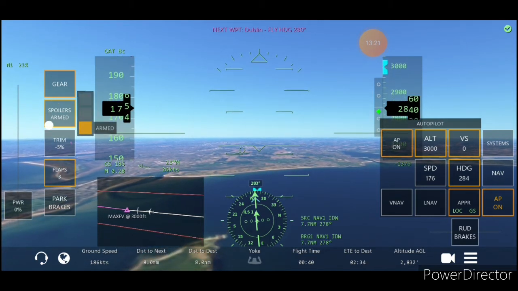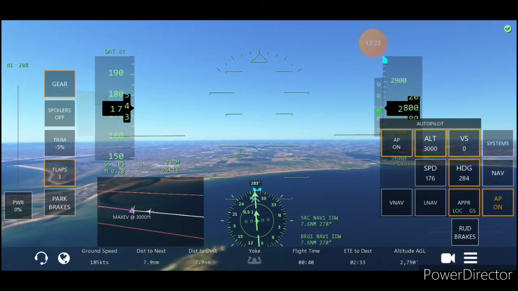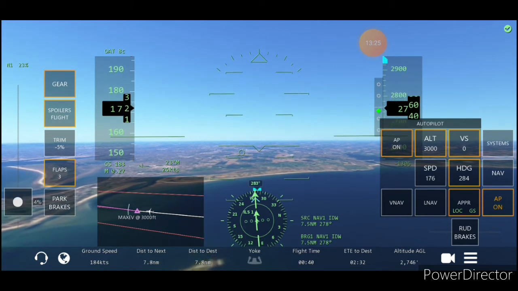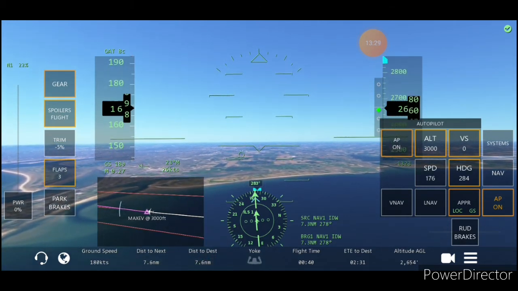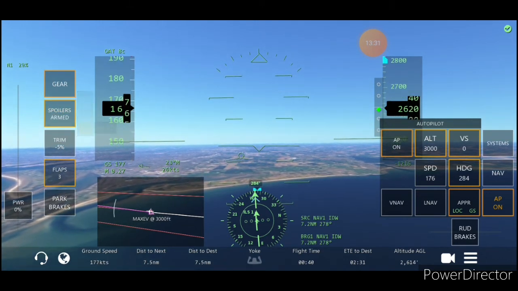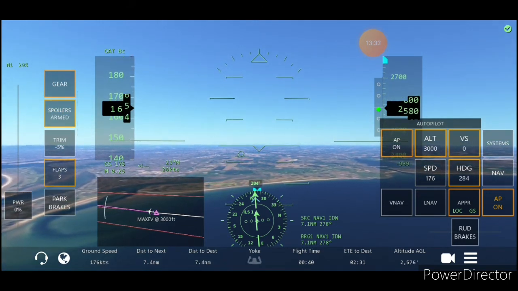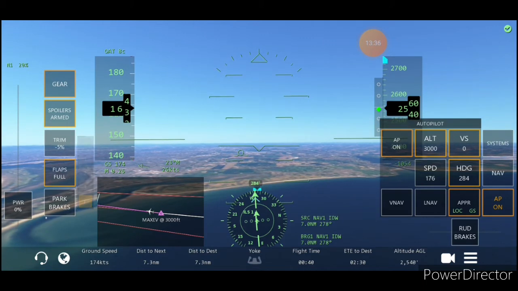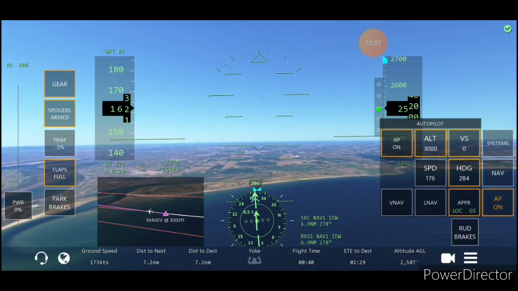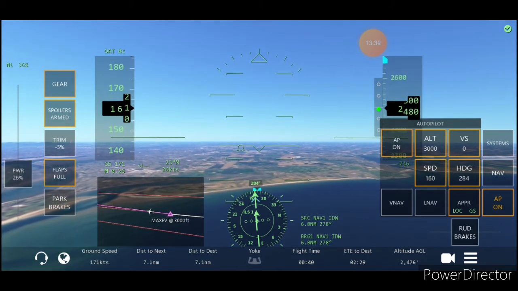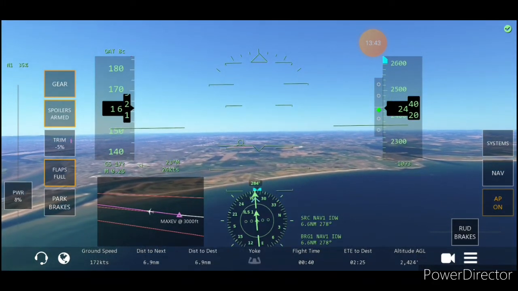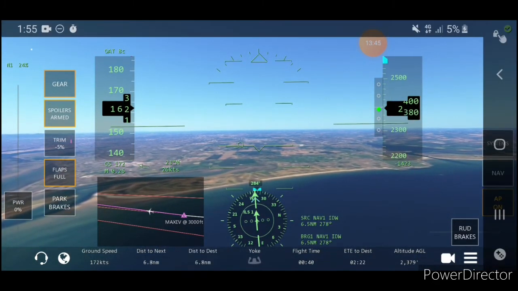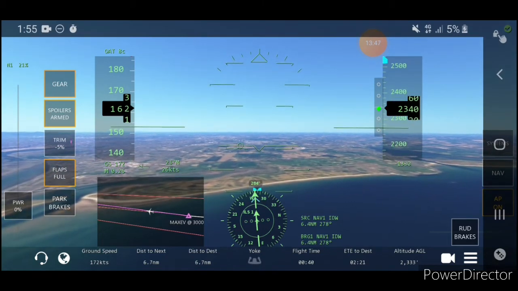We're going to turn on spoilers flight just to get a bit more speed reduction, so we're going to go down to 160 knots, so now we're going to take off spoilers flight. Flaps full. Speed mode on, 160 knots. Now sometimes this can come down like a rock. Sometimes it can come down soft.